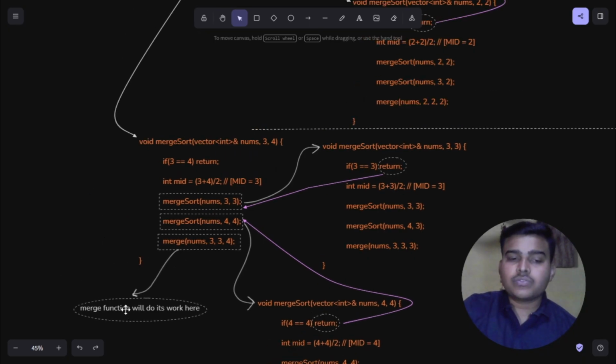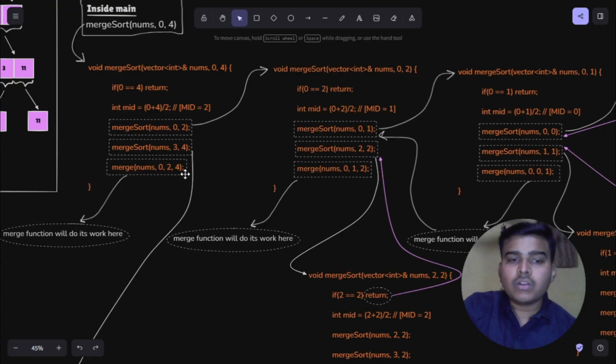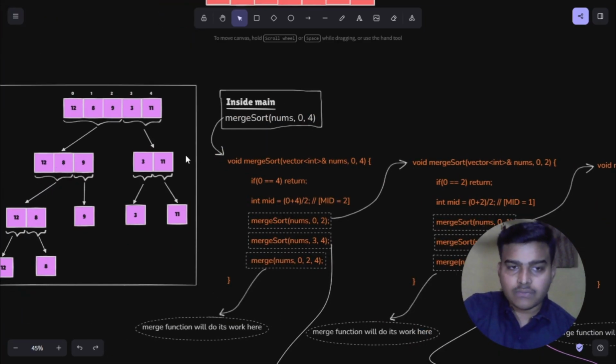In the same way, when this merge function is completed, it will return the control back to the next line, and this next line is the curly brace itself, so the control will move back to the function which has called this merge function. This merge sort function has called it, so the control will go here, and now we have seen that these two arrays are now the sorted halves.